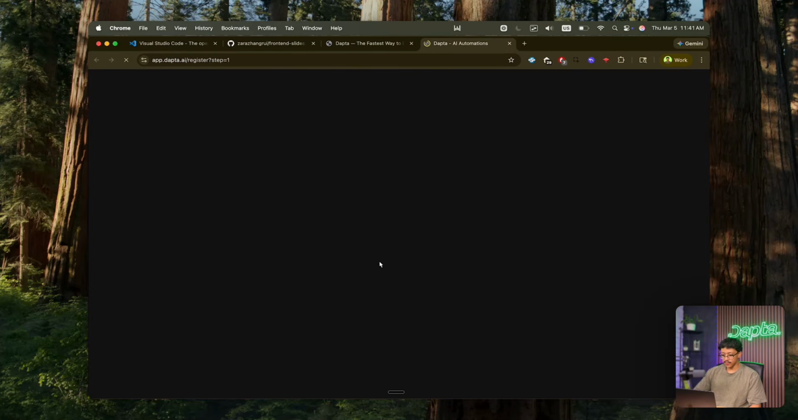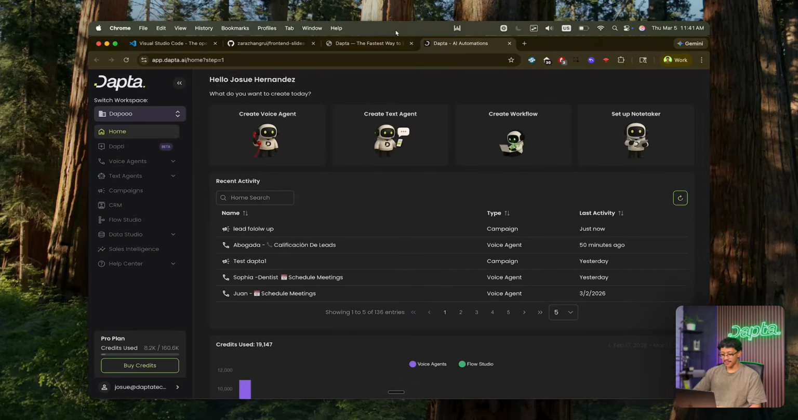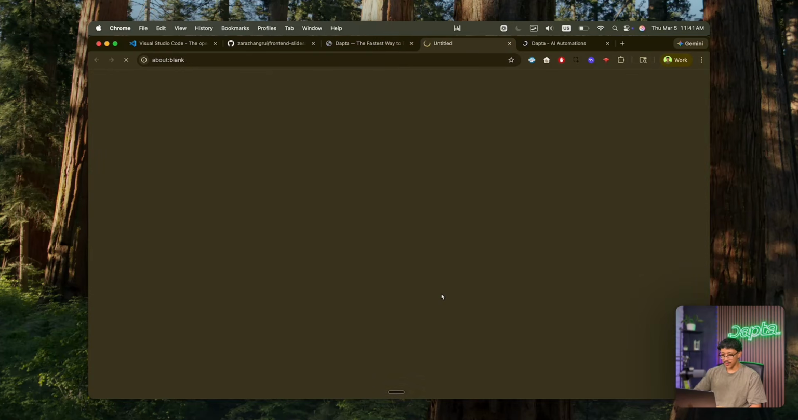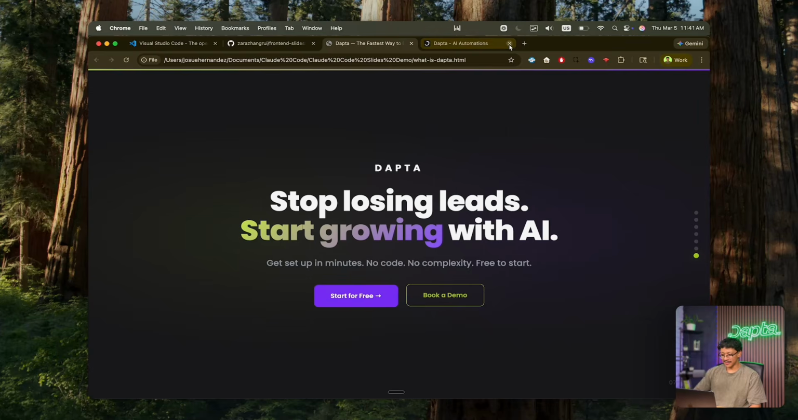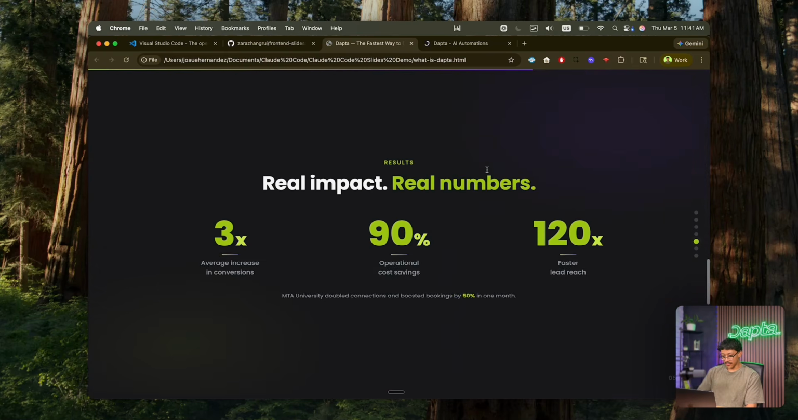If I click on start for free, oh wow, it brings me to the dashboard for Dapta. That's really cool. So it even has context on what our website is. If I click on book a demo, no way, it's bringing me to the Typeform that we have for people who want to book demos. That's great. That's awesome. And really, the only two things that I gave it were the brand guidelines and some company information. So for first try, not bad.